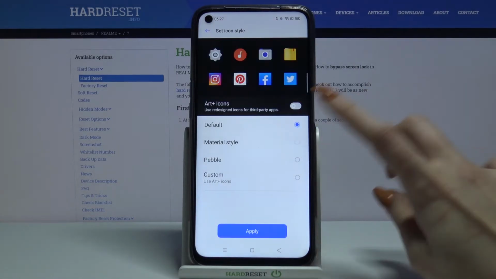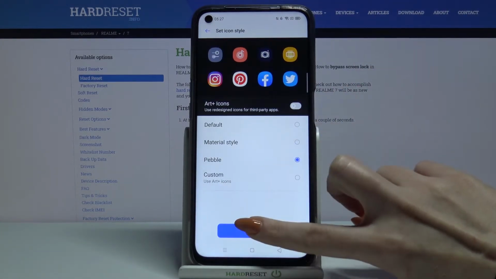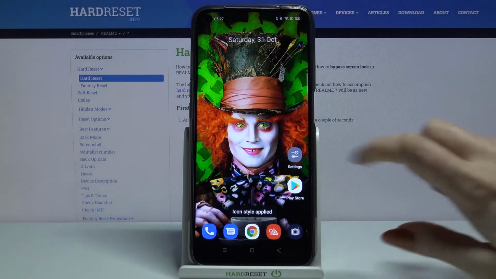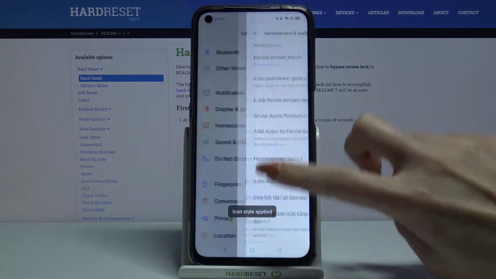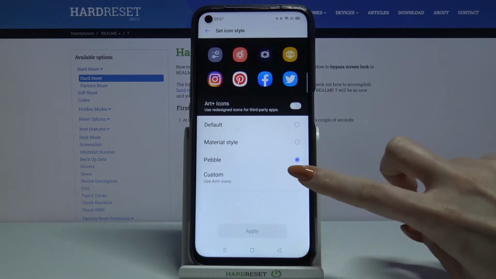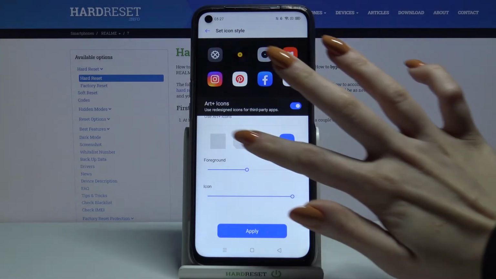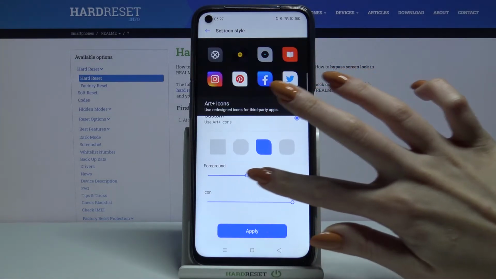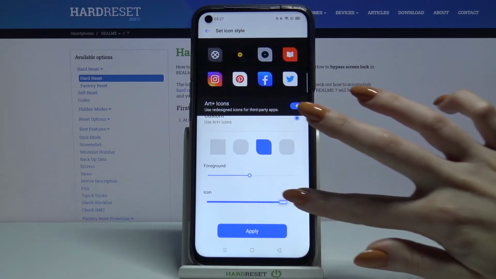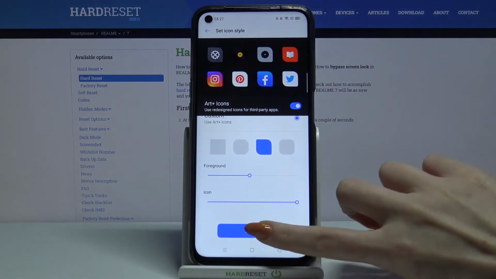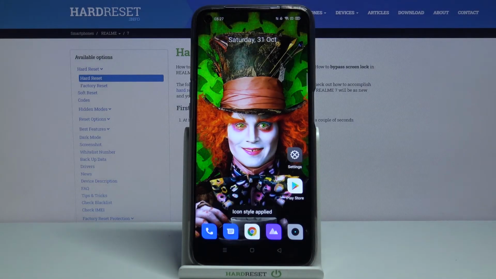Over here pick one of the available ones and tap Apply. But you can also go back, click Custom and customize your icons. When you're done, click Apply. As you can see, style of my icons has changed.